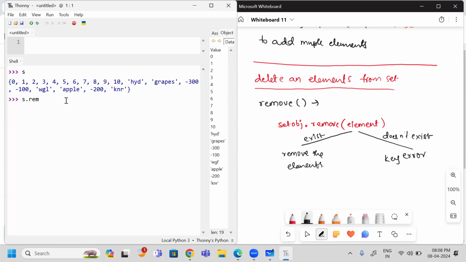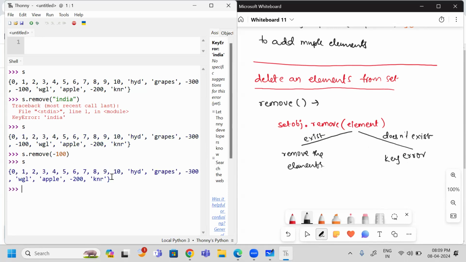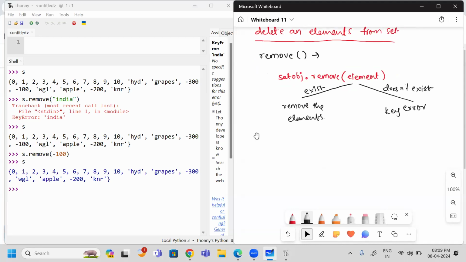So S dot remove. First, I am going to test an element which is not available. So here, can I see the India word, which is not available? Tell me, India, which error has it given? Key error it has given. Now it is working fine. Now, similarly, from this S, I am going to remove an element. This element is -100. Yes, it has been removed. When I check this S, from this set, -100 has been removed. So this is the way we need to delete an element.